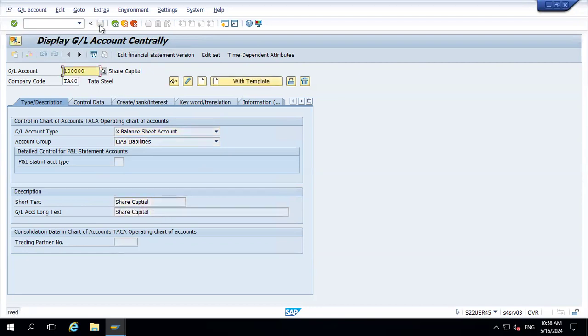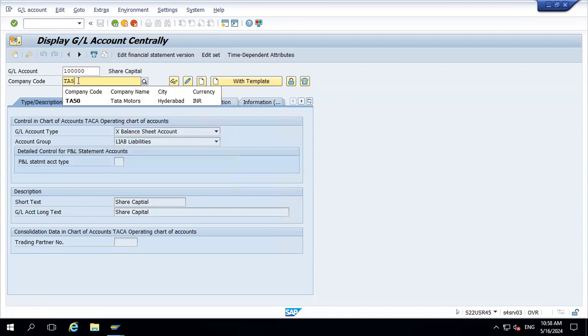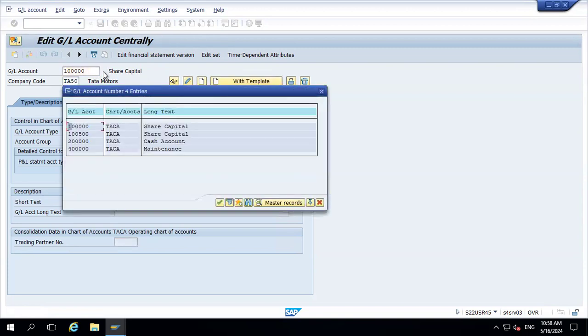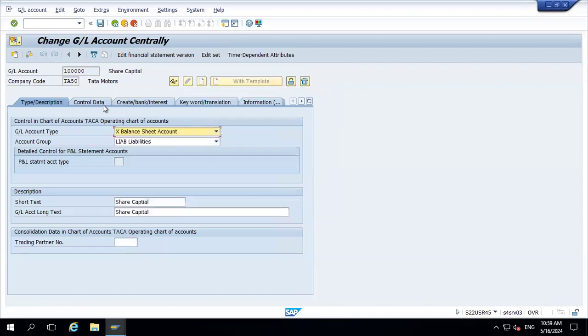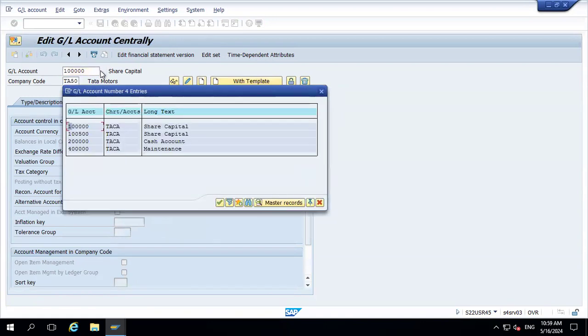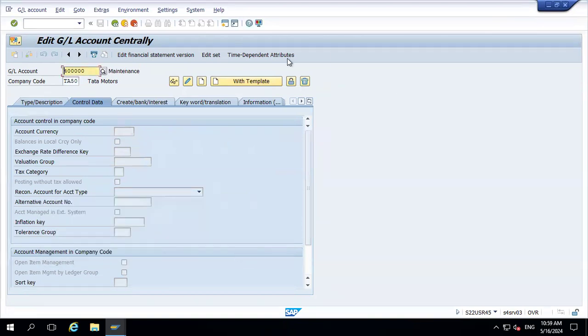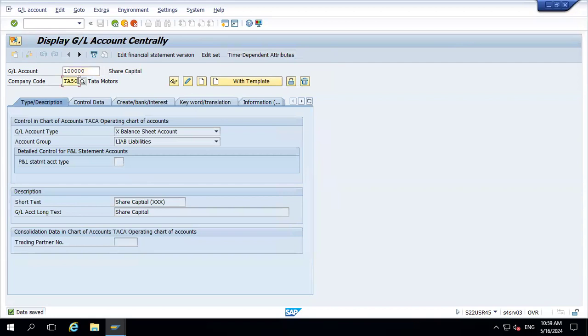Now I will create one more GL account, which is not available in TA50. I will show you there also. What GL accounts are not created in TA50, for example? Let's say, if you look at here, this account 4 lakh, we have created only in TA40, not in TA50, correct? Yes, sir.